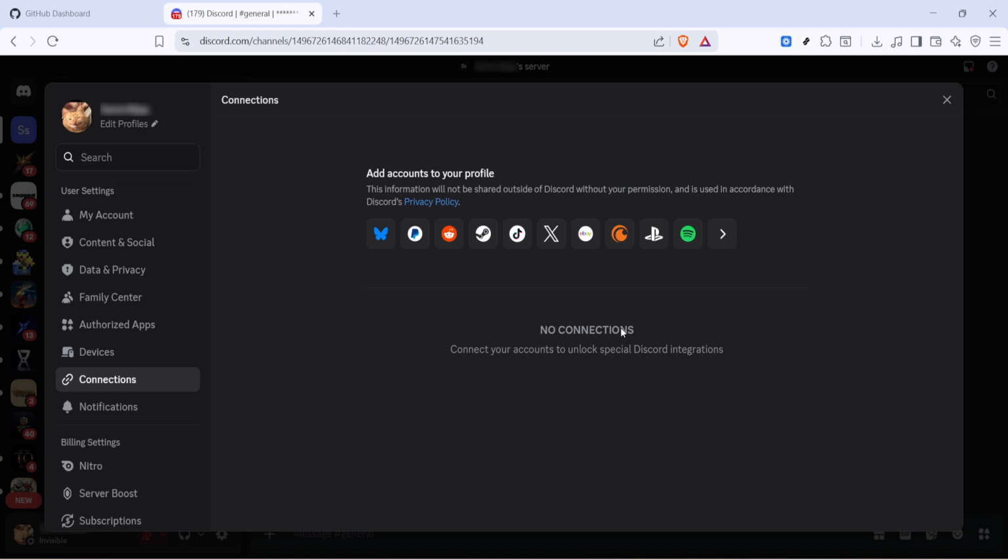If you had roles or perks on a server that were granted based on your GitHub connection, you may lose them until you reconnect or verify by another method. So keep that in mind. That's all there is to it.